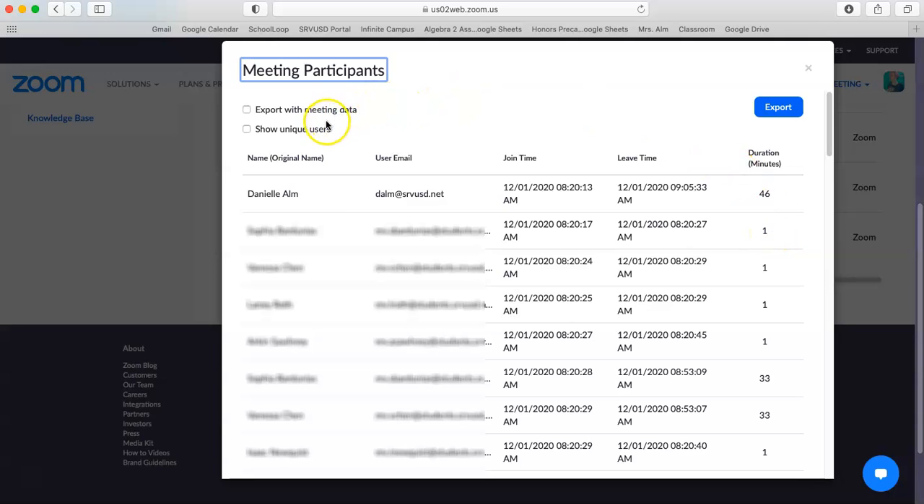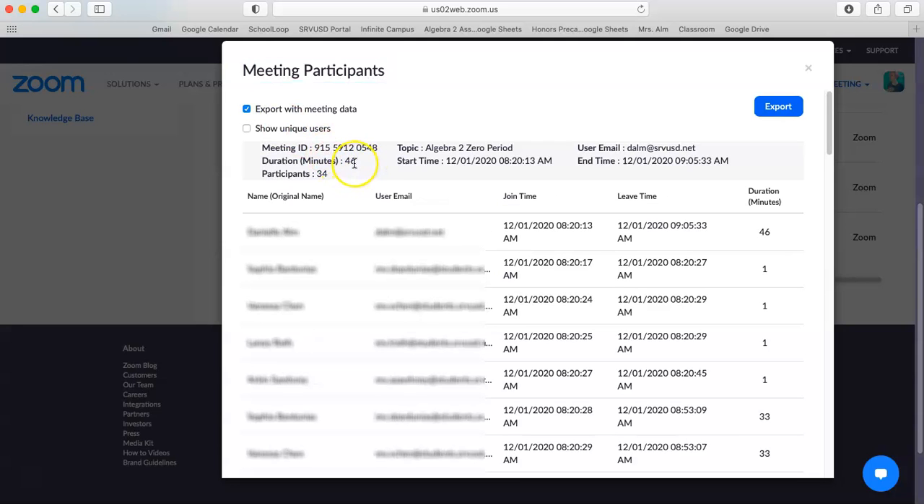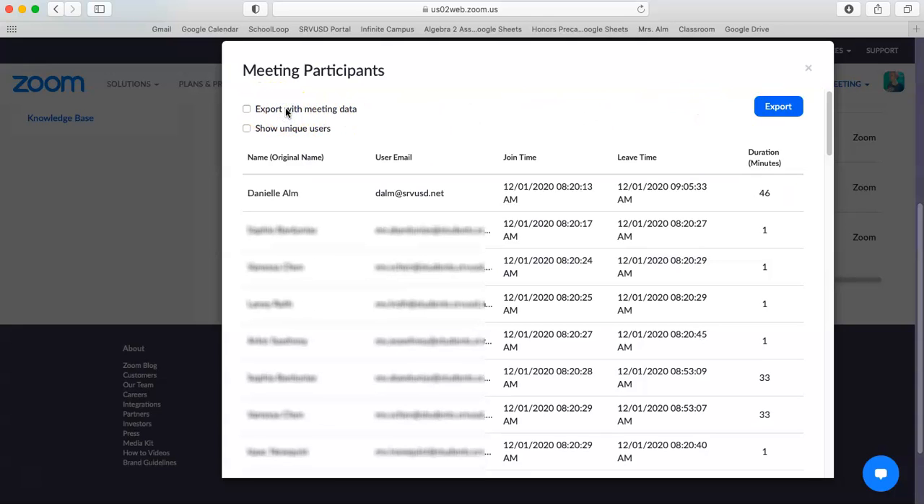Now, there's two options up here at the top. The very top one, export with meeting data, you don't really need. It just says how many minutes the whole meeting lasted, the title of the meeting, the start and end time, and the total number of participants. If you want, you can include that in your export, but you don't have to.